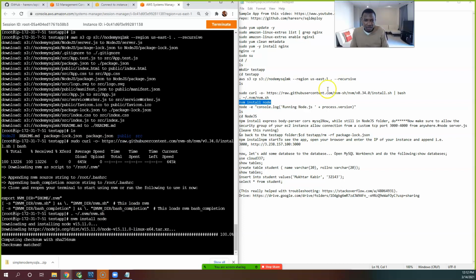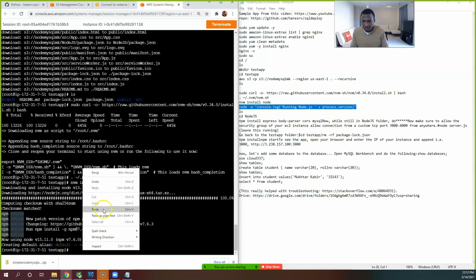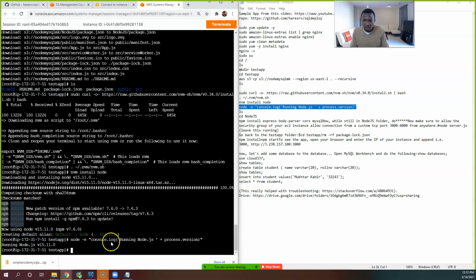It's installing. Okay, that's done. Now we're back to our terminal. Now go ahead and click on this to check. This is to check if we have successfully installed node and it's running fine. Paste. Enter. Running Node.js version 15.11.